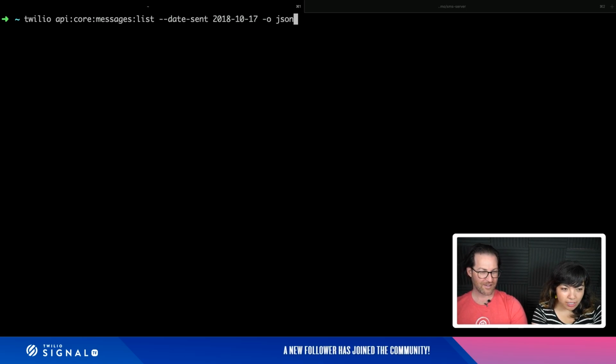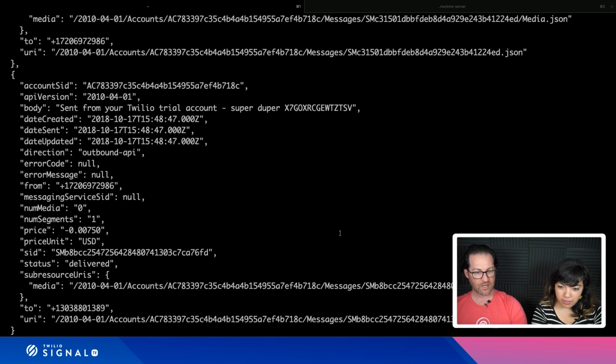The other thing is you can actually output this stuff in different ways. So if you wanted to put this into a bash script and use JQ in order to pipe maybe data from this to another command or something like that, you can do this and output it as JSON. So now you can see here's all the actual JSON representation. So that's kind of cool from a basic interaction with the product.